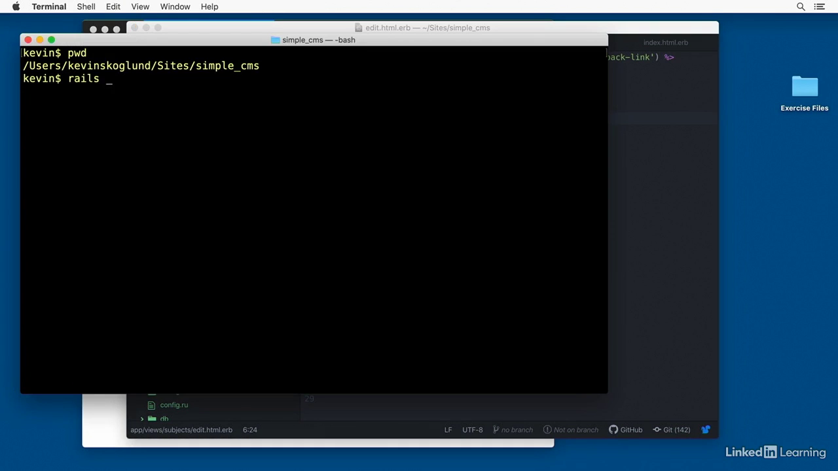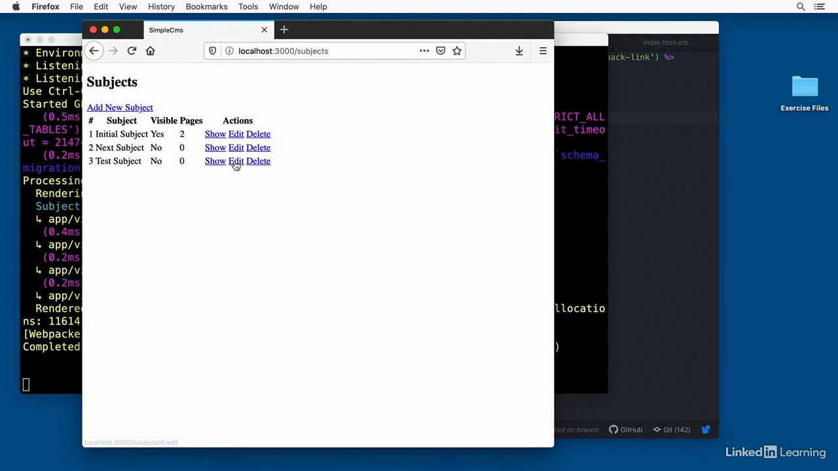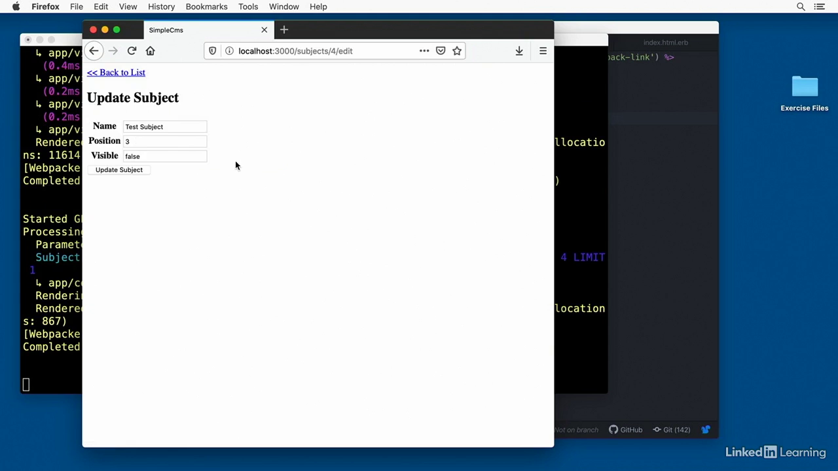I'm going to launch our server. And once it's running, we'll go into Firefox. Let's just reload our subjects page so we get a link. You can see that it took me to the edit action. The page is now different. It says update subject. We're seeing those same form fields right here.